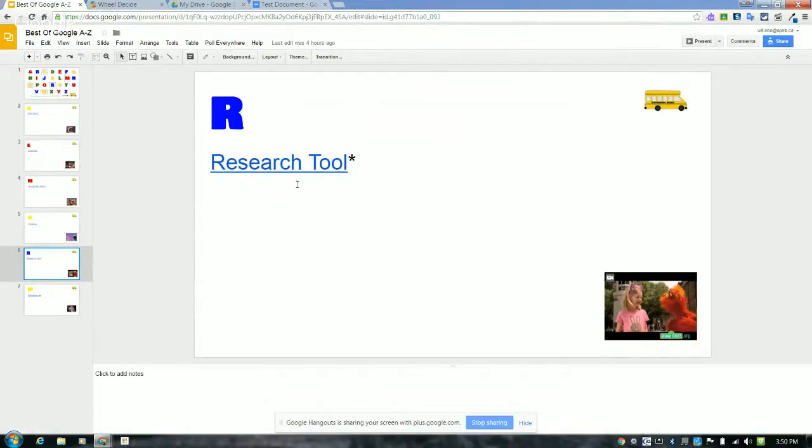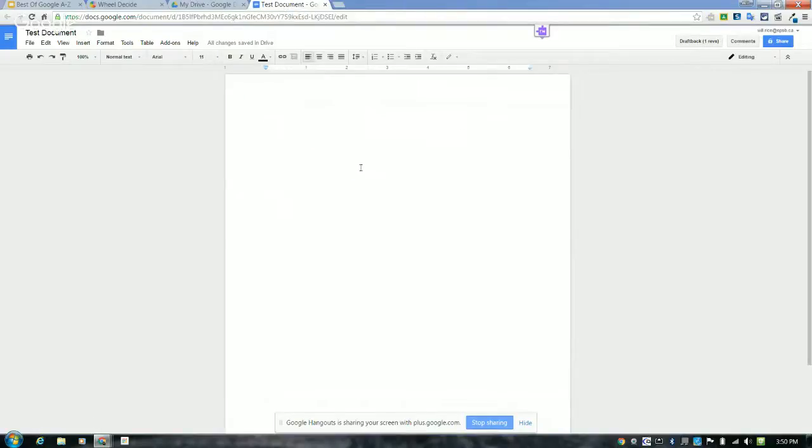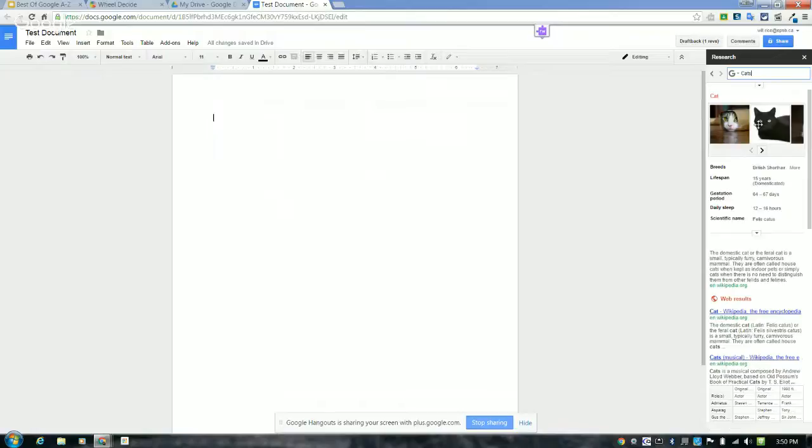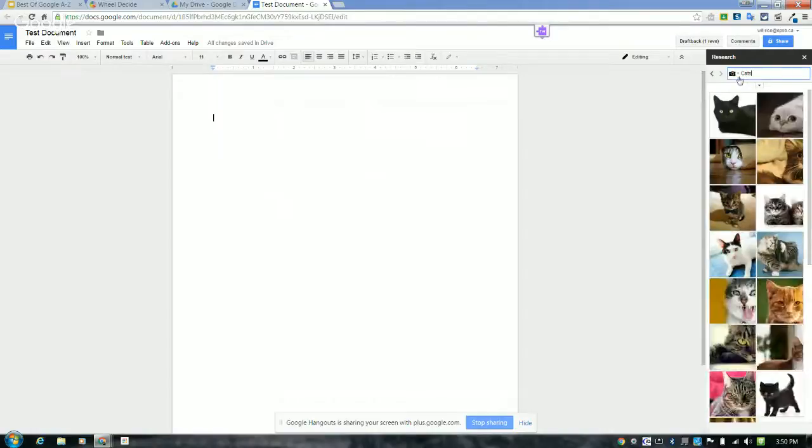The research tool. This is in Google Docs and presentations. Even though most of us know about it, it's nice to review. So under tools, research, you're going to be able to see a number of things in here. So again, if we search for cats, you'll find that you're going to get a lot of different results. What a lot of people don't know is you can change what you look for. So you can say, I just want to see pictures of cats.